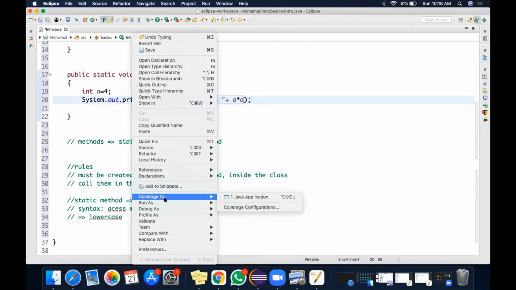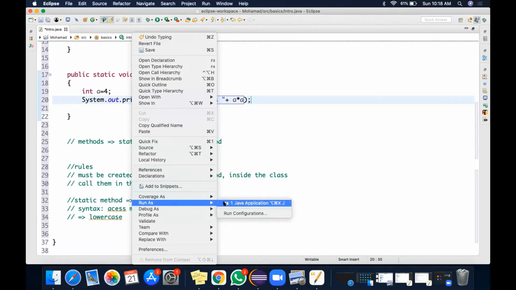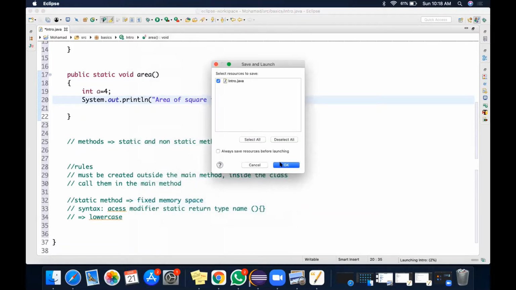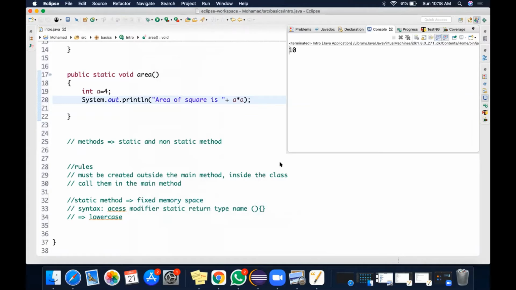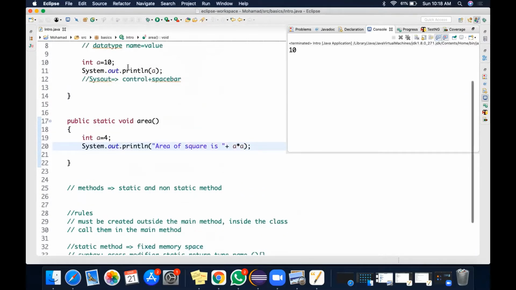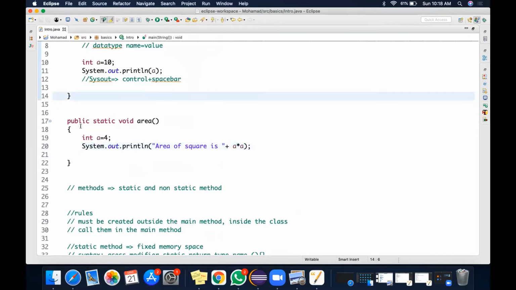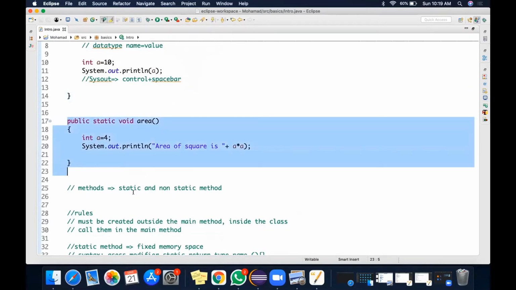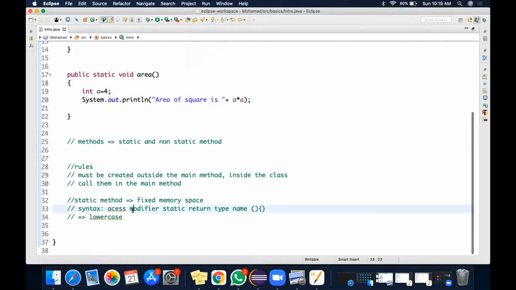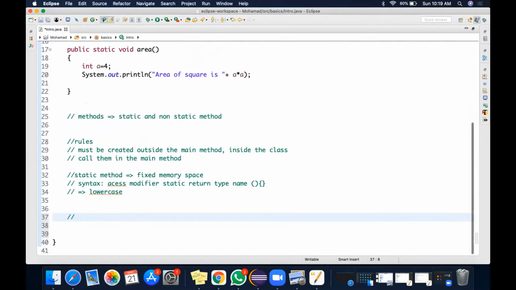So I'm going to run this code. If I run the code, I won't be getting any output for this static method. The reason is I'm getting 10, and that 10 is from this sysout statement that is only executed here. I'm not able to get this static method, because we have not called it in the main method. So we need to call the static method.